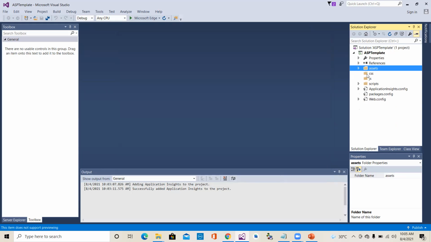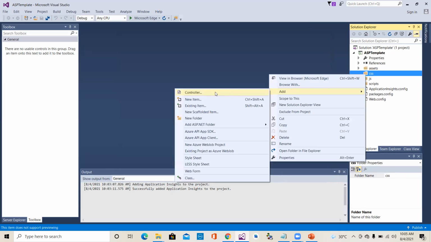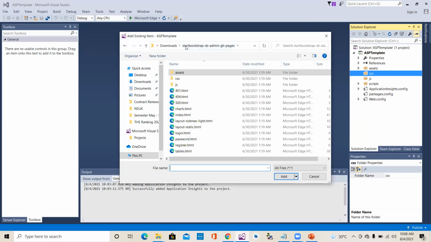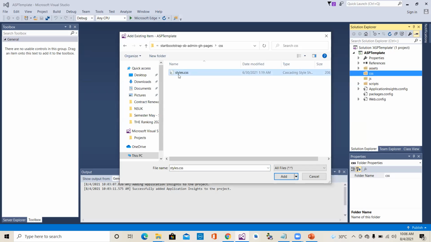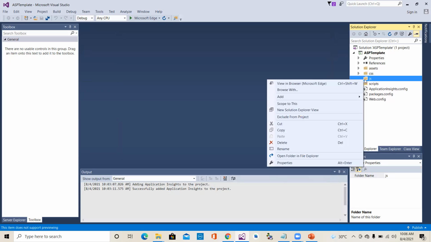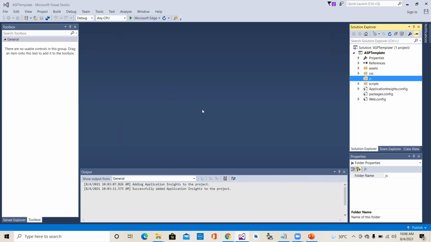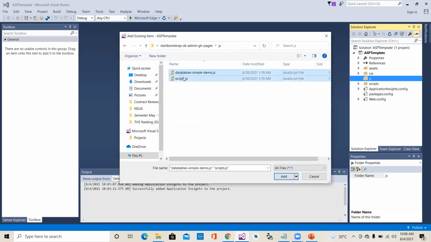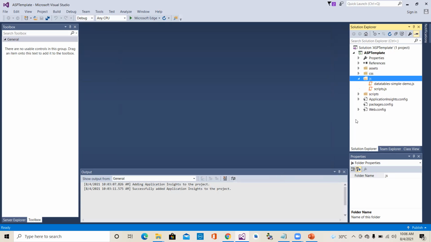So now next is for the CSS. So I right click on the CSS, click on add existing items, come back here, go to this place. Inside the CSS, select the style.css file, click add, and the CSS style will be added. Then for JavaScript, I will do the same thing. Click on add existing item, go back, then click on this, then select all of these together, then click add. So the JavaScript files will also be added to the JS folder. So now we have added these 3 folders.